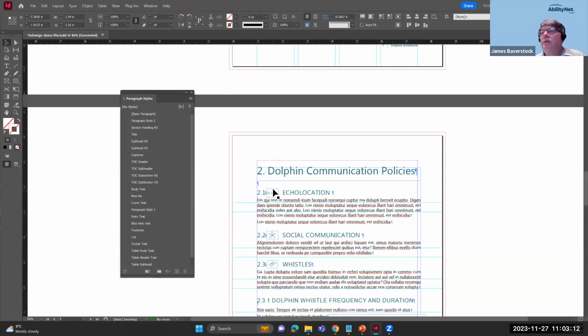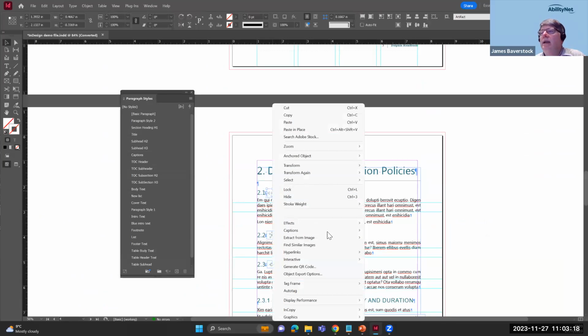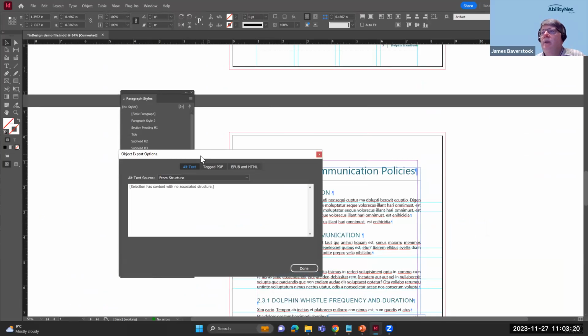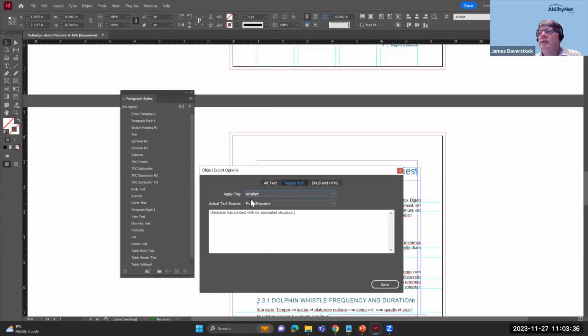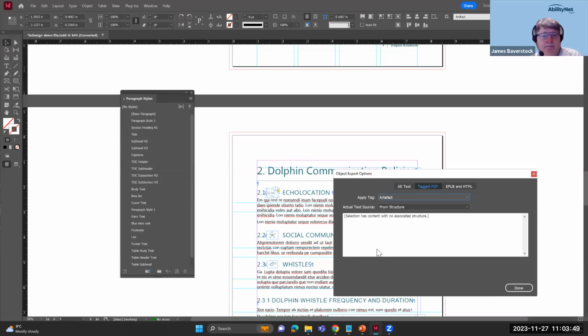So again, with my selection tool, I can click on the border of that image. I can right click and do object export options. And if we go to the tagged PDF tab here, we can see that it has the tag of artifact selected, so that is going to go through as an artifact to our PDF, and that's how we can set artifacts up via InDesign.